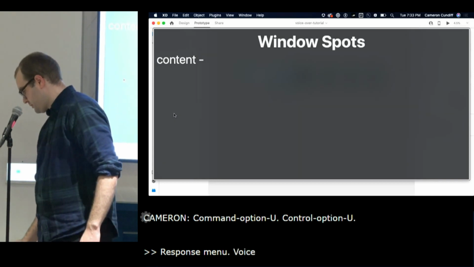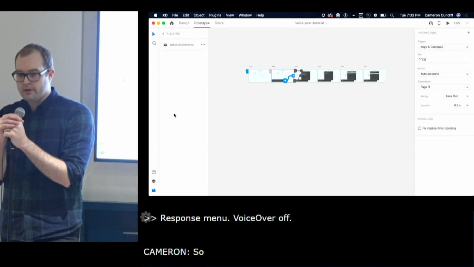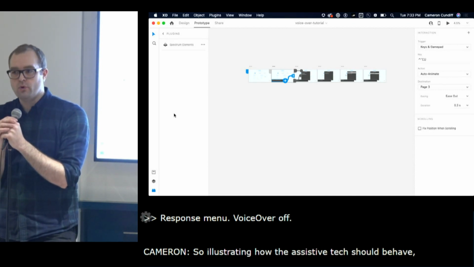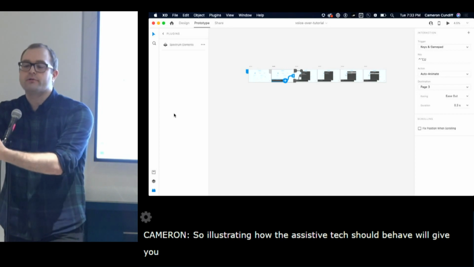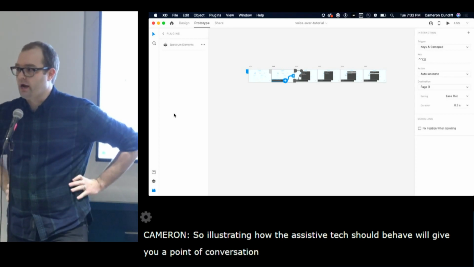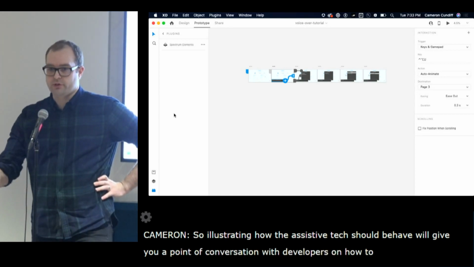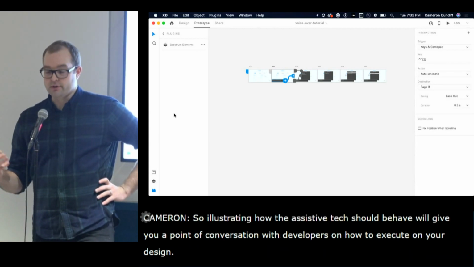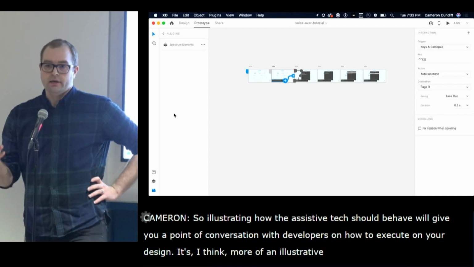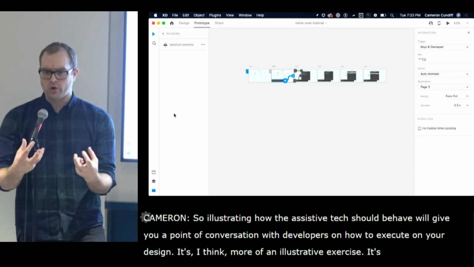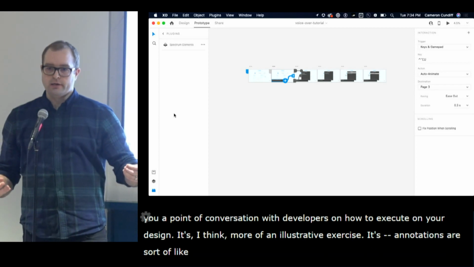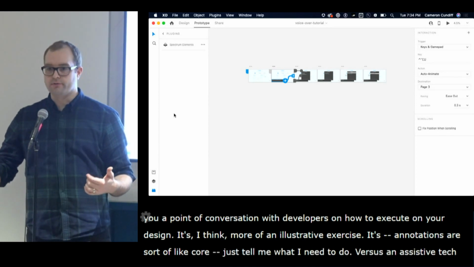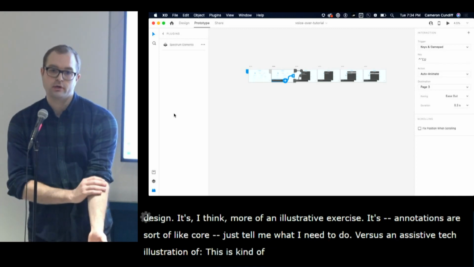VoiceOver off. So illustrating how the assistive tech should behave will give you a point of conversation with developers on how to execute on your design. It's, I think, more of an illustrative exercise. Annotations are sort of like core, just tell me what I need to do, versus an assistive tech illustration of how the experience should work.